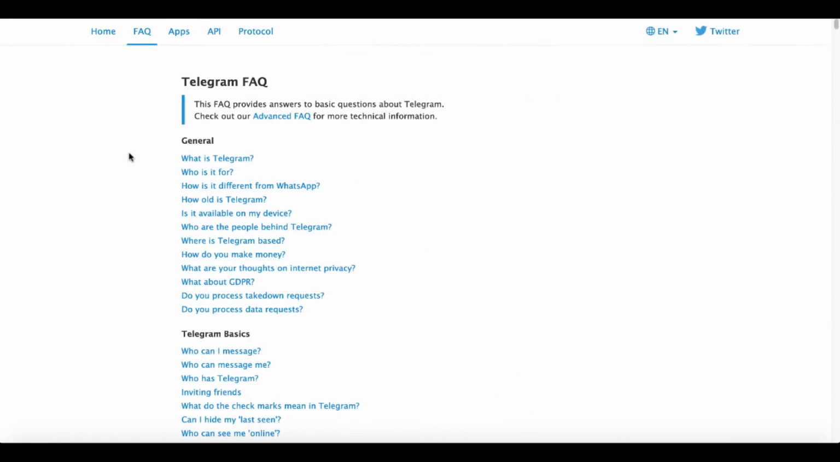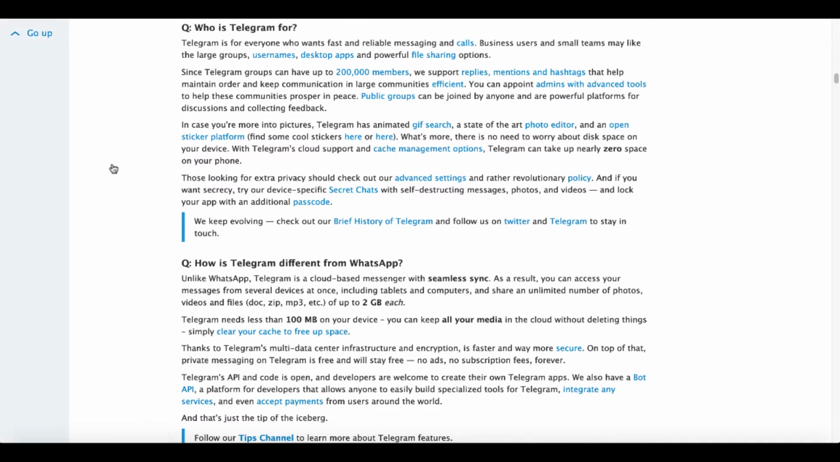Again, I go back to the Telegram fact. What is Telegram? Who is it for? How is it different from WhatsApp? Telegram is for anyone who wants fast and reliable messaging and calling. Business users and small teams may like the large groups, usernames, desktop apps, and powerful file sharing options. Since Telegram groups can have up to 200,000 members, we support replies, mentions, and hashtags that help maintain order and keep communication in large communities efficient.